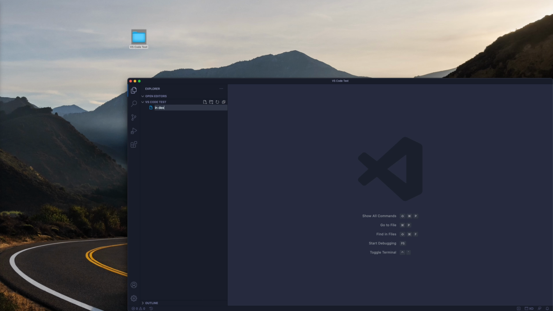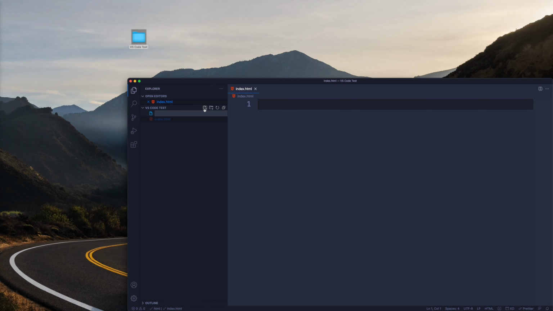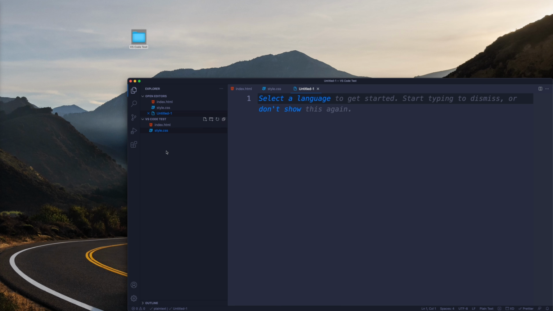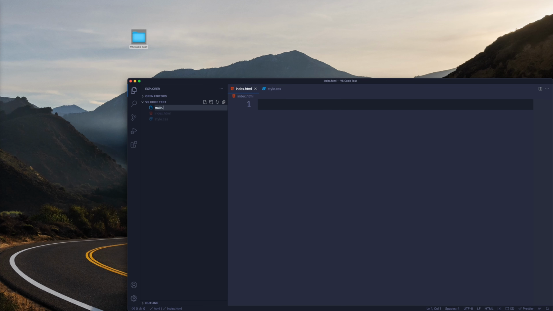So I'm going to create an index.html file, and there we go, we have our very first file. You can also create a second file, a CSS file. Let's call this style.css, and let's also create a main.js. Up here you have your open editors. I usually have them closed because I have these tabs up here which signify each file that is open.